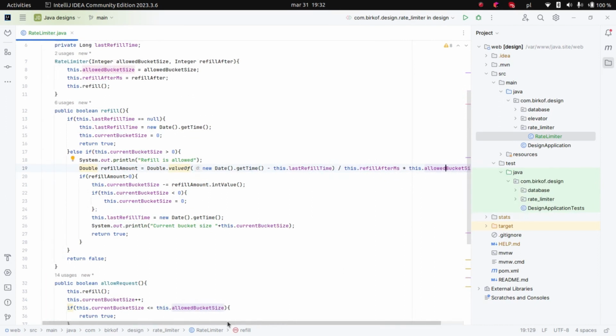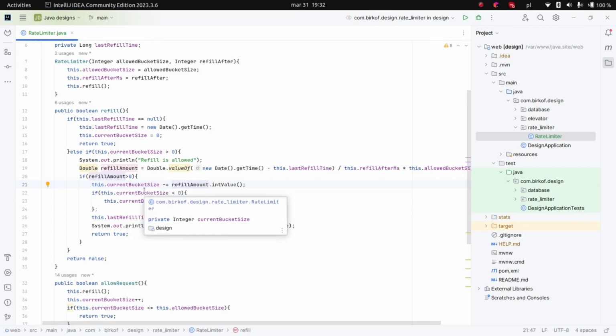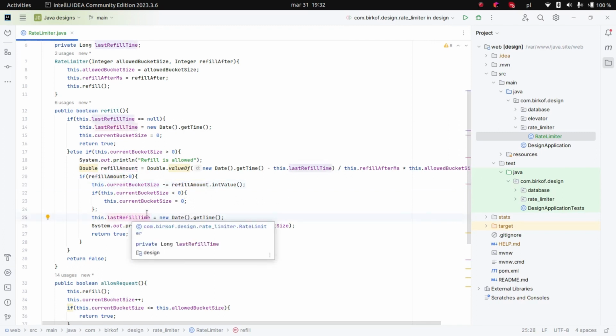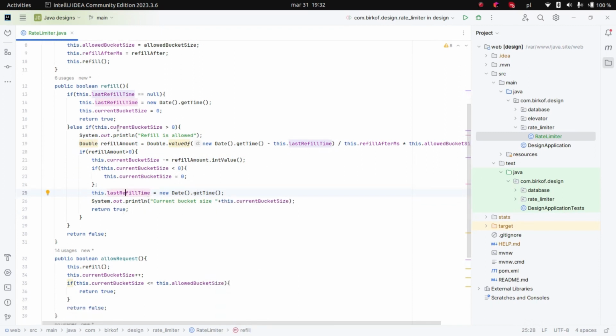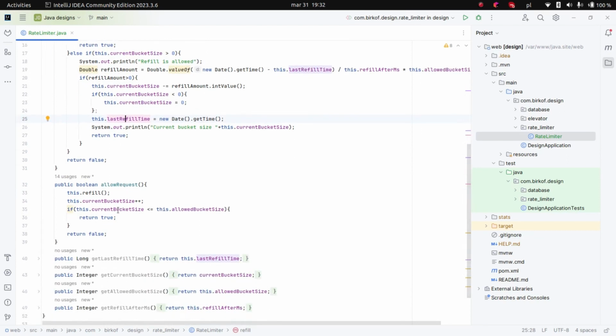So here we know the refill amount, and if it's more than 0, then we do current bucket size minus that amount. If we reach lower than 0, then we should put just 0 and set the new refill time to the current timestamp. In case of success, of course, we return true.